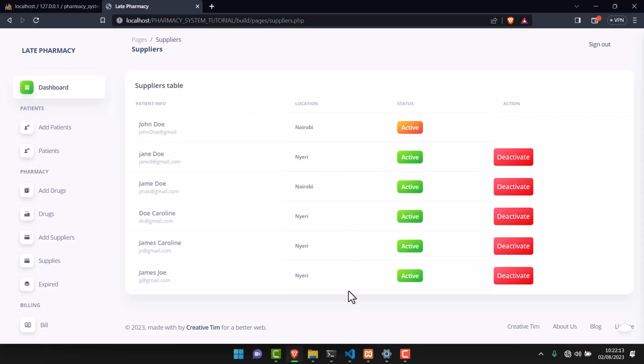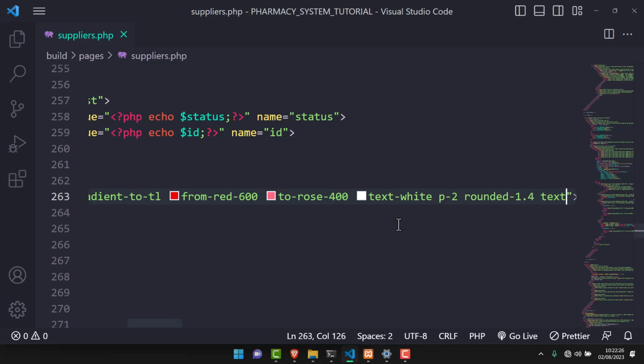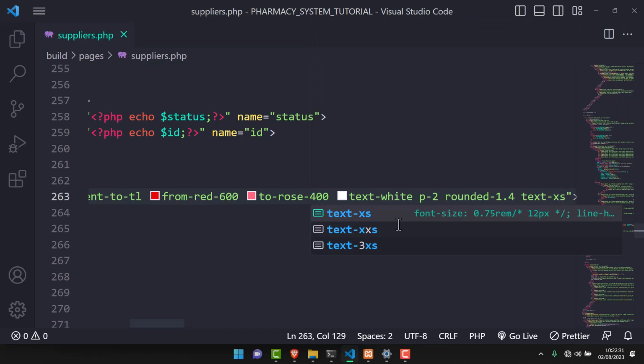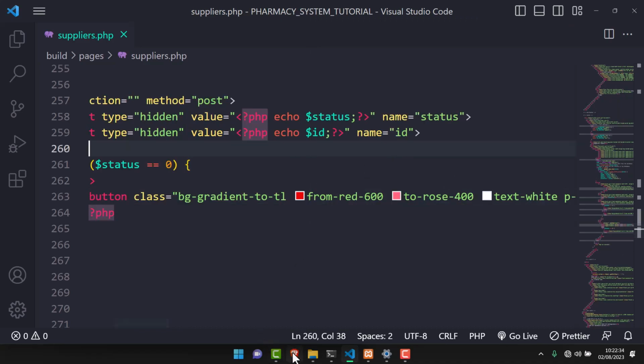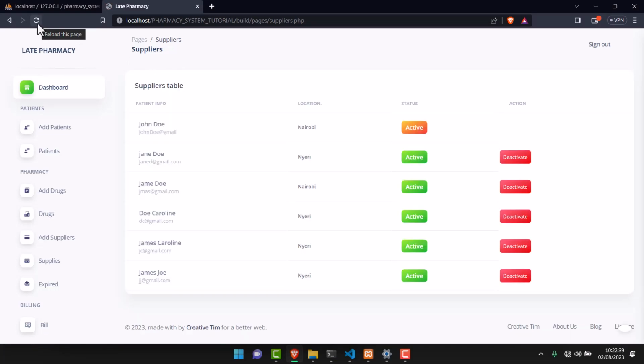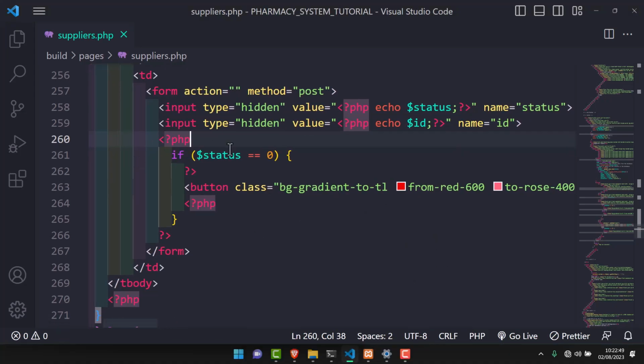And now that we have it, I think it's too big. So text extra small. Yeah, because to me it looks a bit big. Yeah, that's better. Yeah, that's looking fine.